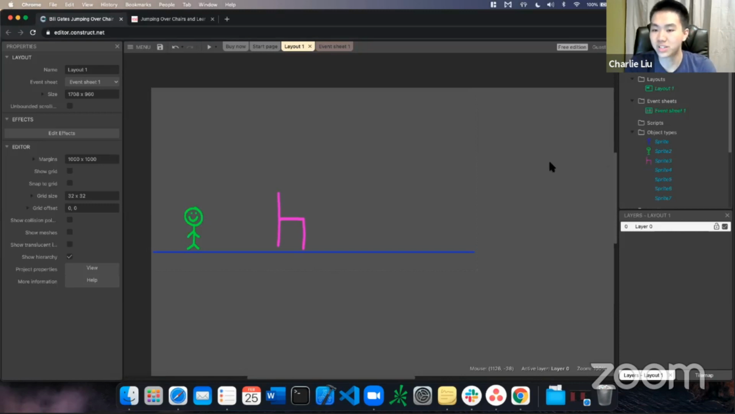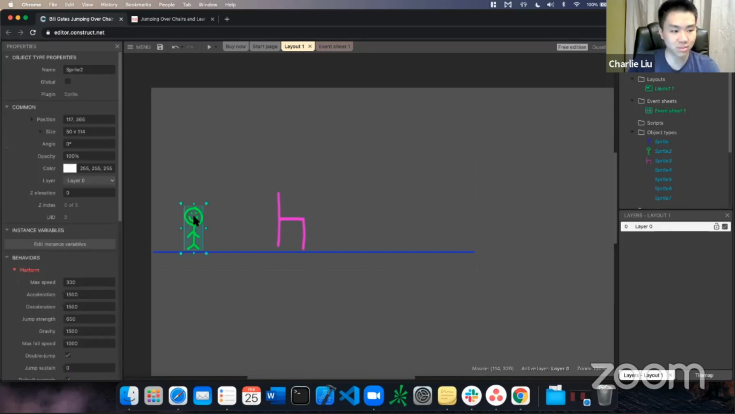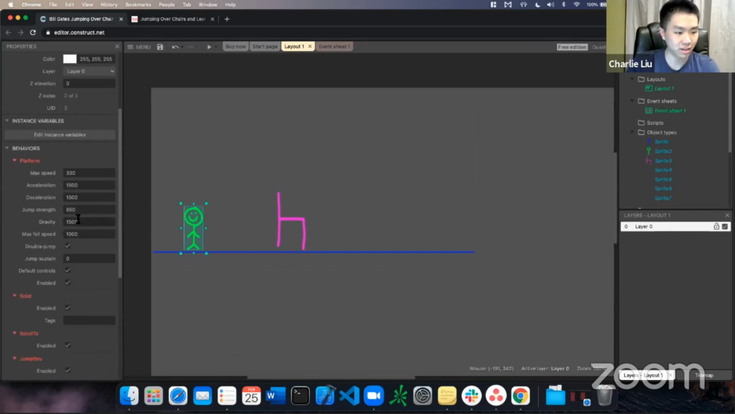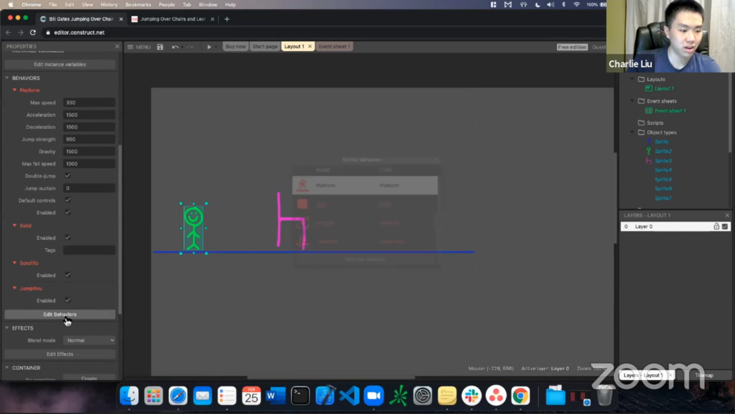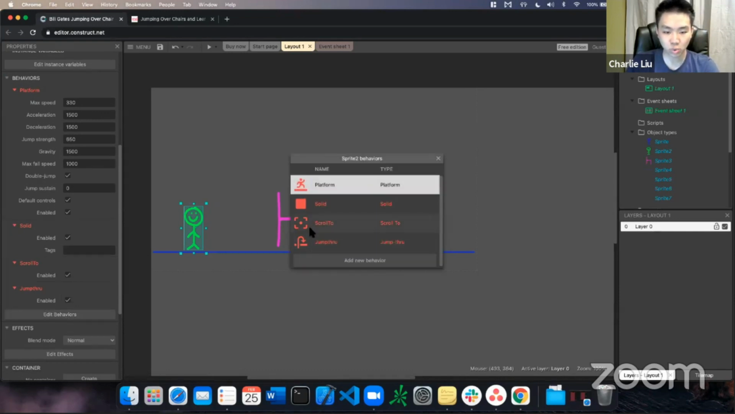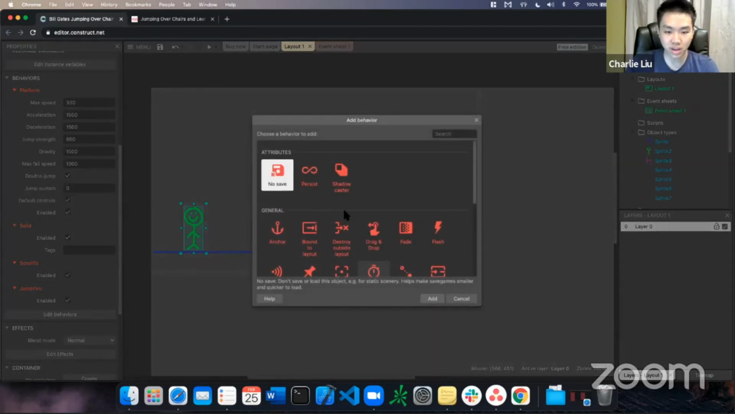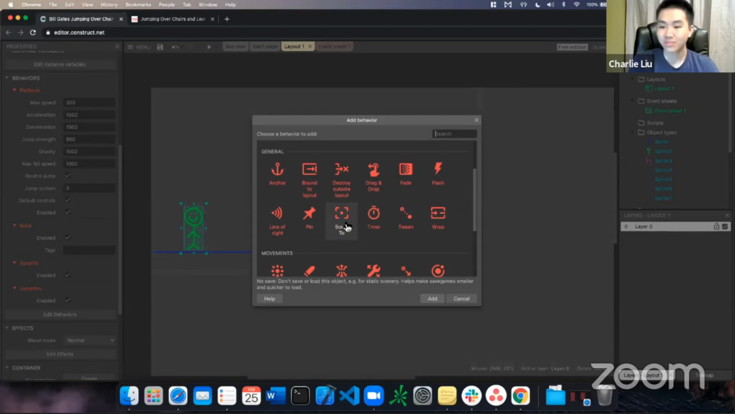One last question in the chat here: how to get the screen to scroll? Yeah, great question. This is another behavior that you can add to one of your characters. In this case, I added it to Bill Gates. So click on him and then click Edit Behaviors and check to see if you have the Scroll To behavior added. If not, just click Add New Behavior and find it on the list there. It should be located right about here.